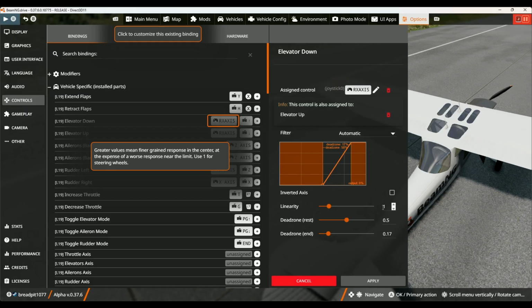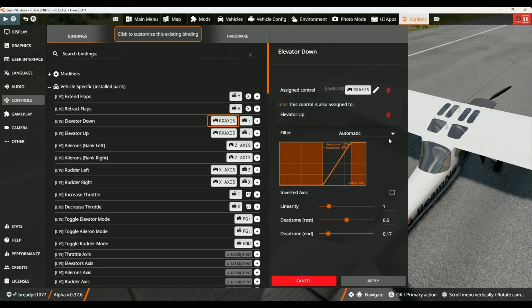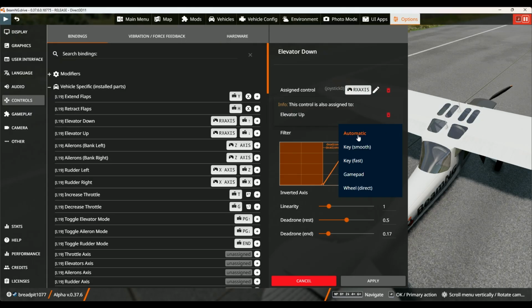You can mess with linearity if you're having some problems, but if you want regular consistency, this is the way to go at 1 linearity. You can set this also to automatic or gamepad. Automatic will automatically detect your controller input, so gamepad and automatic are going to do the same thing in this situation.